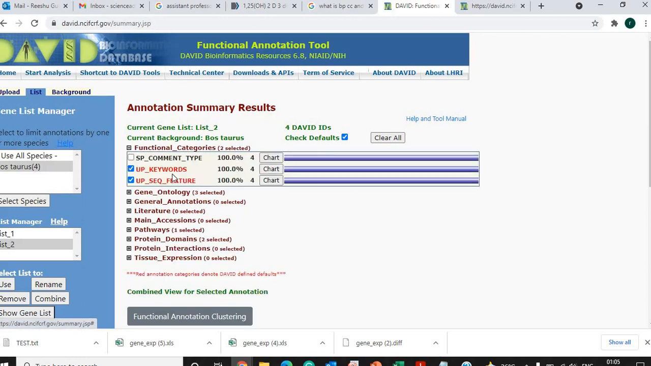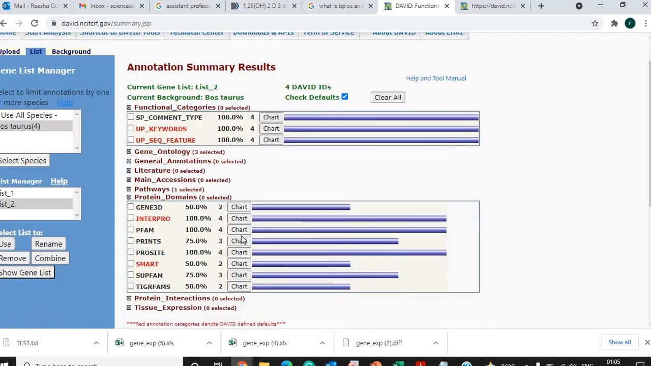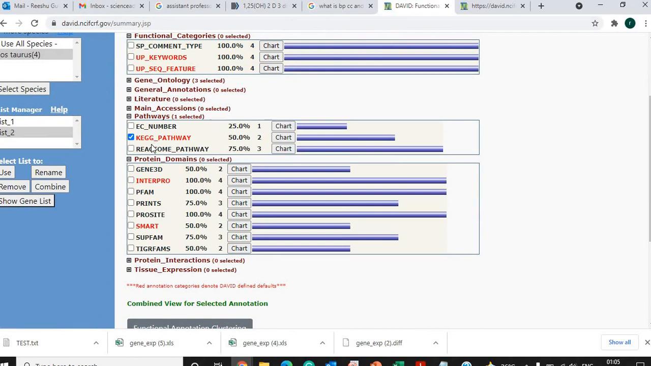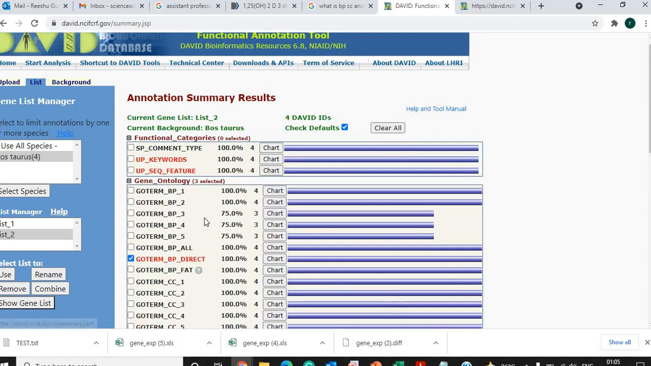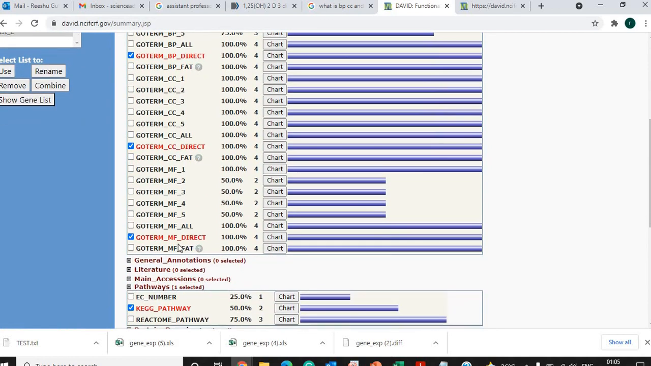Now whatever the categories you want, for example, I don't want these things, so I will not click on this. Similarly, I'm not interested in any protein domain, so I will just deselect these things. But I am interested in the pathways, so I have clicked on the KEGG pathway. You can also click on the Reactome pathway. And the gene ontology, I am interested in the BP, which is the biological process, cellular component, and the molecular function. So you can directly click on these things.